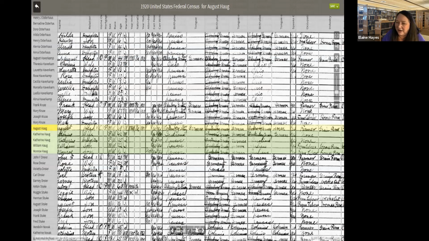If you have a hard time reading somebody's handwriting, it'll show you what the indexer thought that this said. So, we have August Haug, Catherine, a daughter named Catherine, William, and Monroe. So we have the head of the household, a wife, a daughter, and 2 sons listed here. And they're 69 and 62 years old. So the kids are at least, the youngest one listed there is 16.